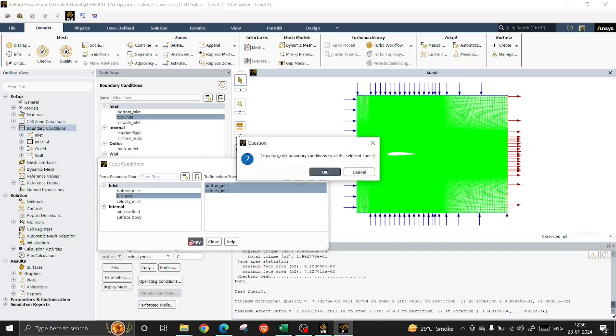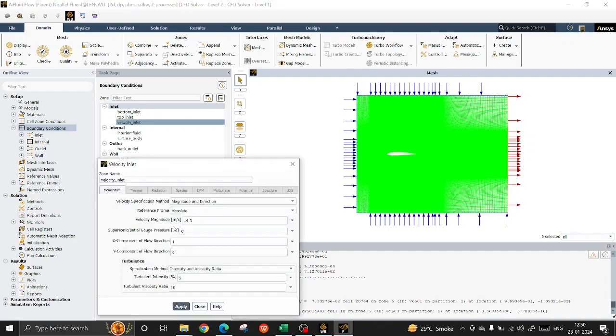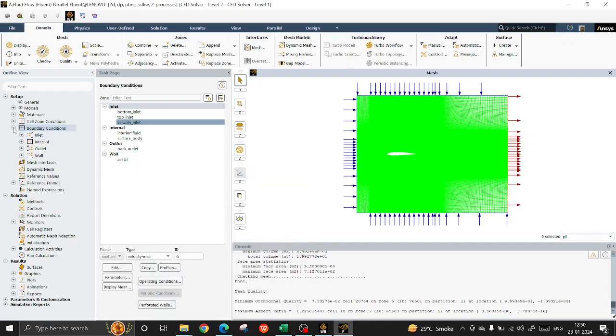The edges have also been given as velocity inlets because it is a section of air in which the aerofoil actually moves. If we edit all the others, we can see that the boundary condition has been copied to all of them. I close.